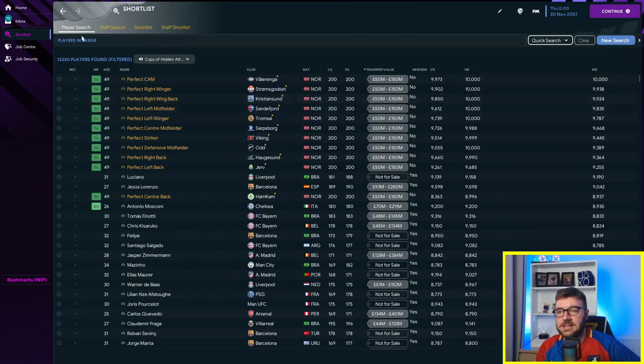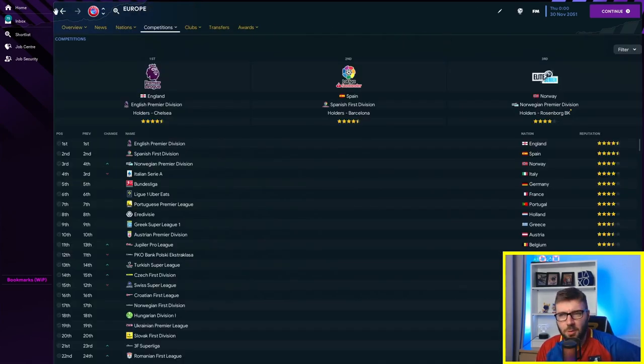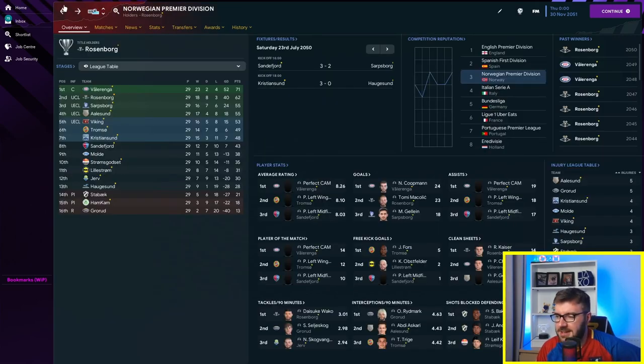But the Norwegian League is third in terms of competition reputation. But they've not won that many European trophies. So it does kind of surprise me as to why. Maybe they're attracting high quality players.